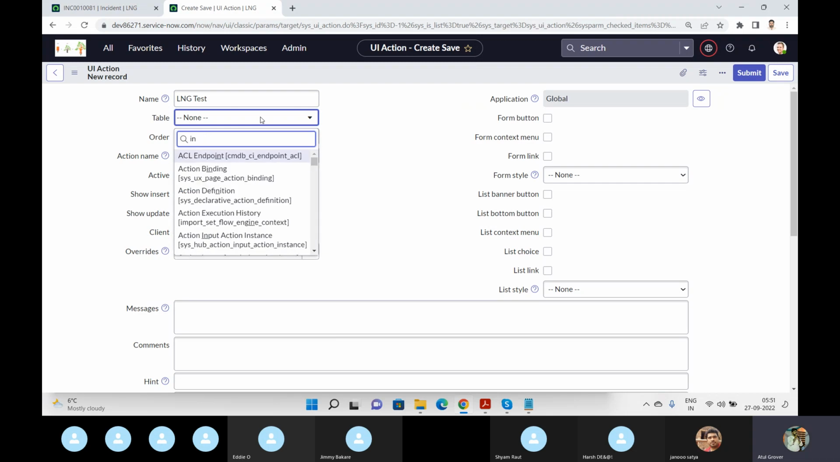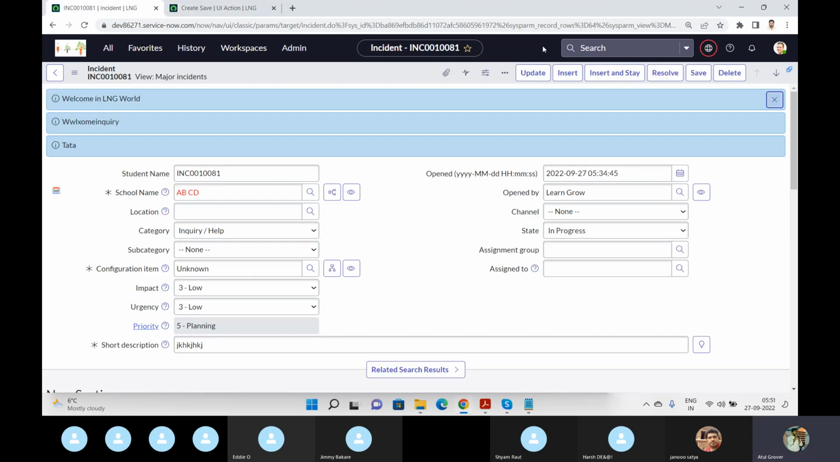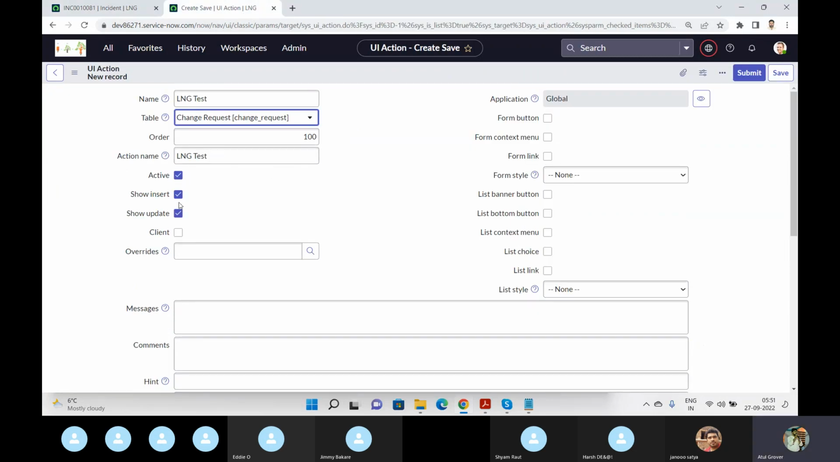Or let's say change request. Do you want to show this button when you click on create new? Did you get the update button? No, you get only the save button. You get only update or save, no insert and stay. This is what it will be showing. Do you want to show on the insert form or on the update form? You can click. Let's say I want to put insert only.